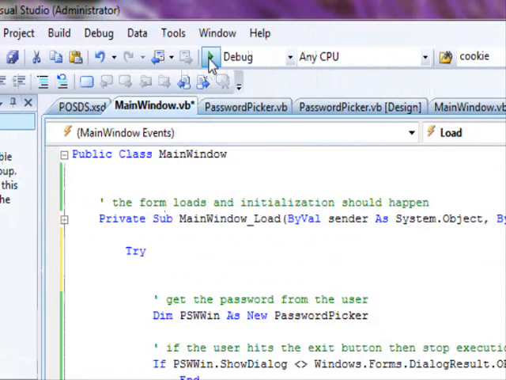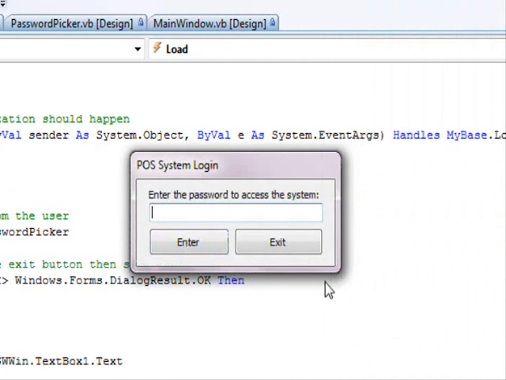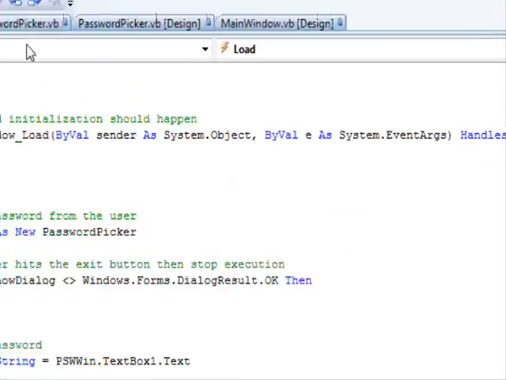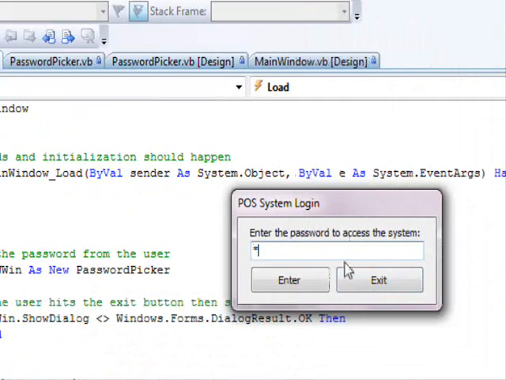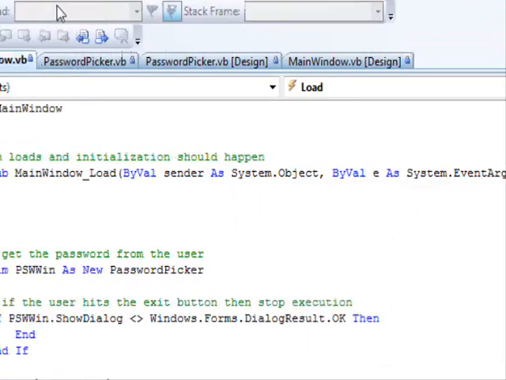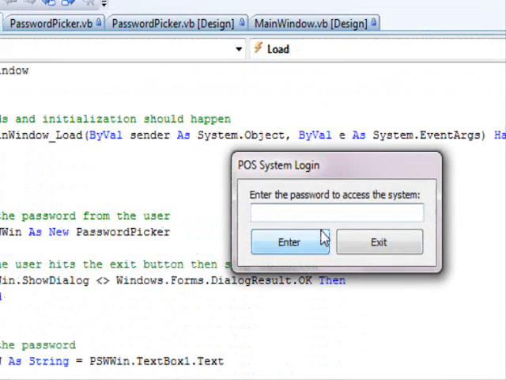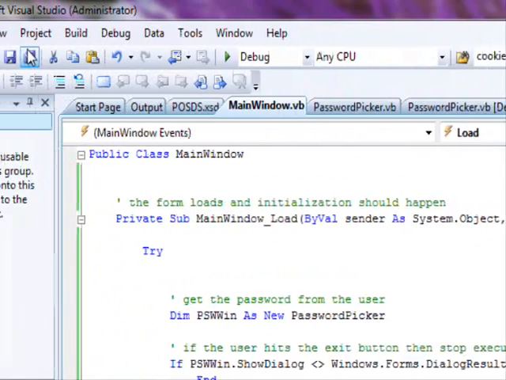Okay, let's test this out. I'm going to run this. Enter the password. I can write something here and hit exit. Nothing happened, right? This is how it is supposed to be. I'll enter this and hit enter, and invalid password. Our value stored in the database is 1, 2, 3. So I'm going to run this, say 1, 2, 3 and enter. There we go. So we finished the first part successfully.